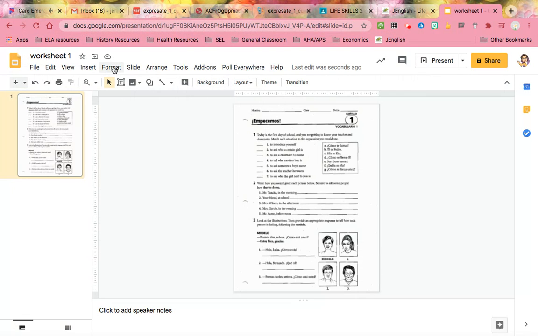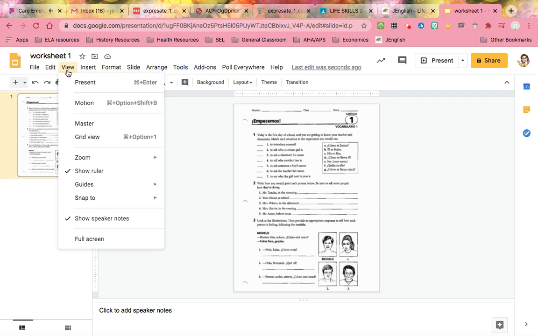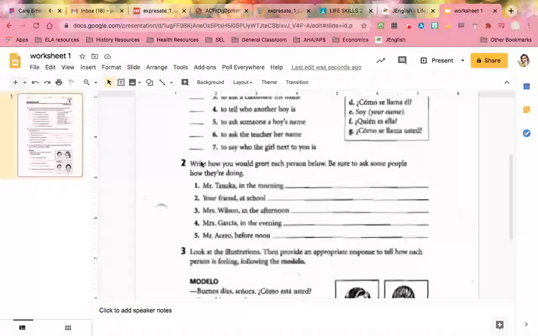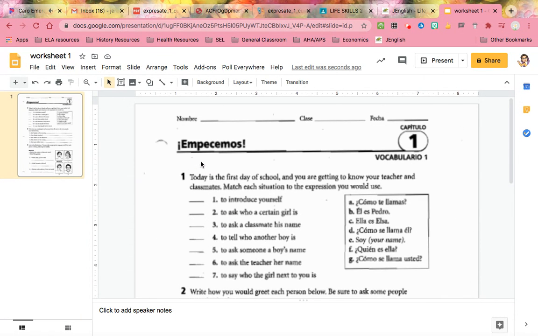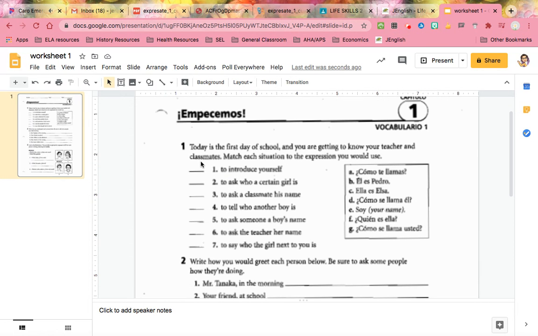I'm going to go ahead and view, and zoom to 100%. It makes it easier for me to see. Unfortunately, it does make it a little fuzzy. That's just one of the side effects, and there's not really much that can be done about that.